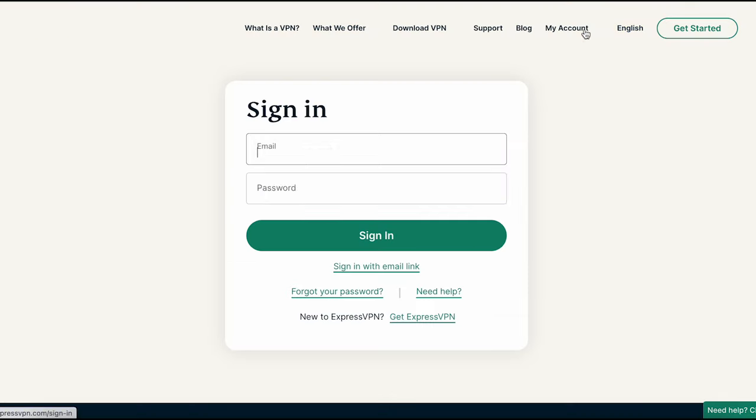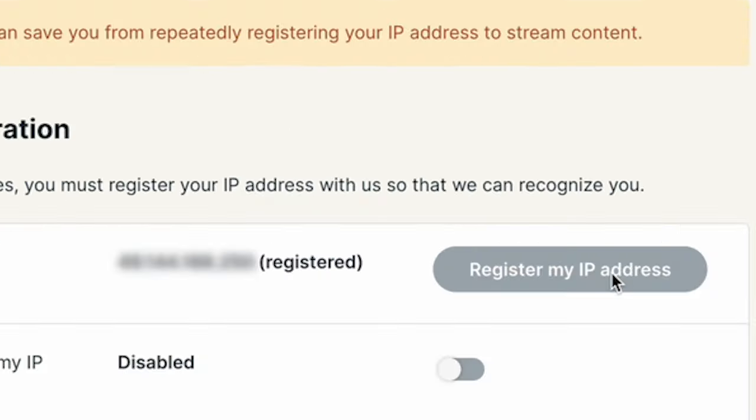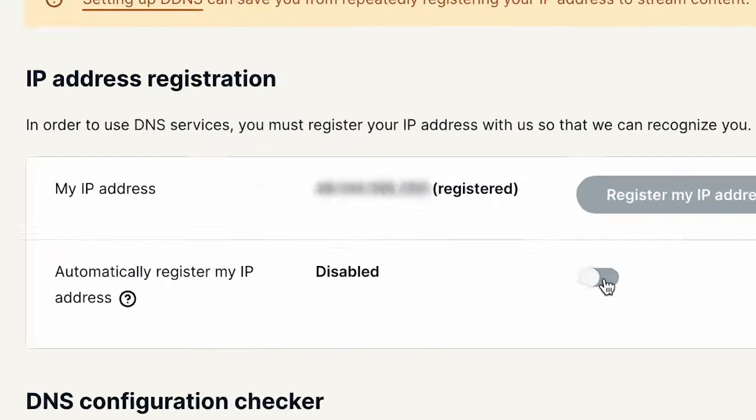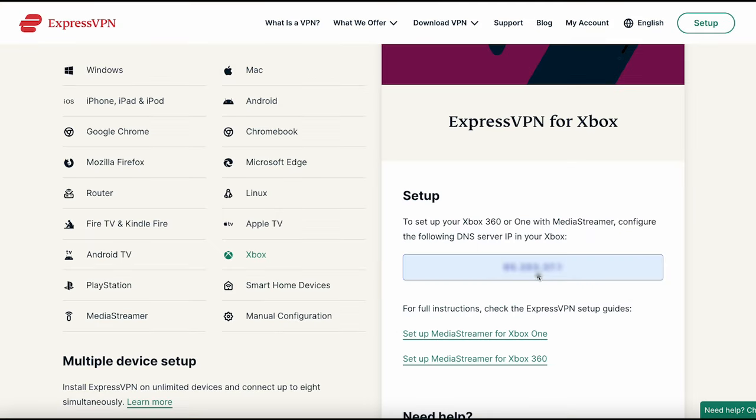To set this up, log into your ExpressVPN account, navigate to the DNS settings page, and register your IP address. You'll want to toggle the Automatically Register My IP Address setting. Log into your account, and you should see the Media Streamer DNS listed under the section that says ExpressVPN for Xbox. Jot down this number somewhere because you'll need to plug it into your Xbox settings.